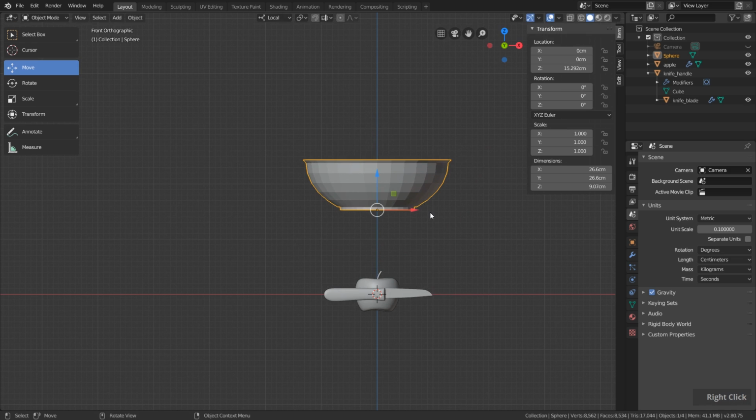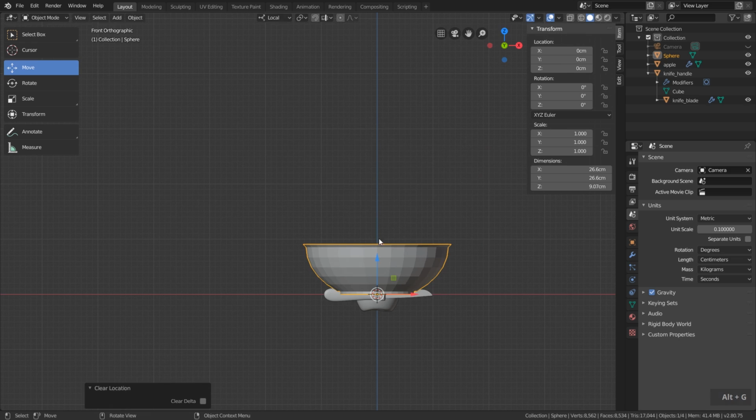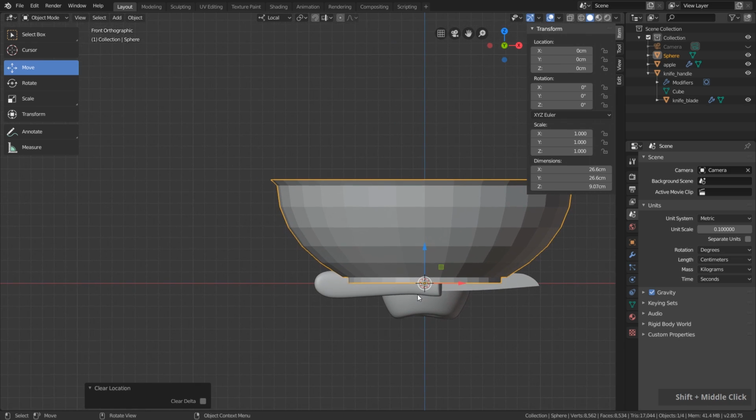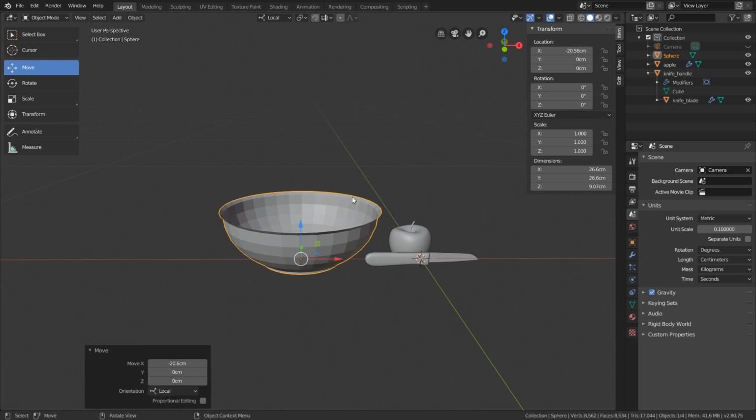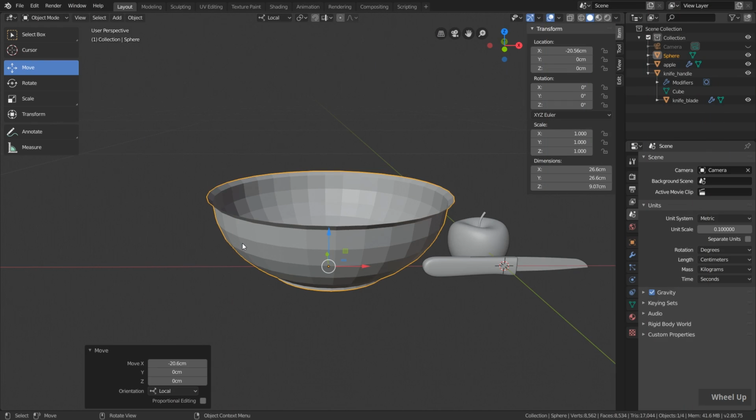And also if I press Alt G to reset the position of this object, this will always set the origin of the object back to 0, 0, 0 of the location. And now it stands kind of on the ground. And this just makes working with this easier. Now, before we go on, make sure that you applied the scale, because now we will work with modifiers.